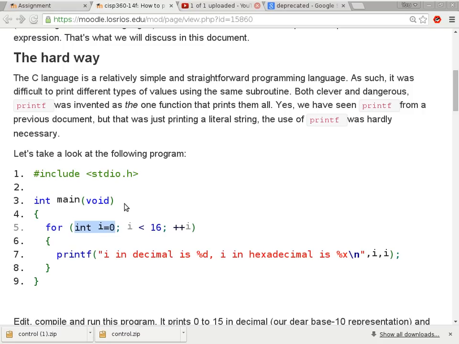As long as i is less than 16, which is the condition to stay in the loop, we will perform this step over and over again. At the end of each iteration, remember to add 1 to i, so i goes from 0 to 1, 1 to 2, and so on. By the time it goes from 15 to 16, this condition will fail and it will get out of the loop. Those are not the focus of this discussion. The focus is, what is this line doing? How does it print i in base 10 and then in base 16?